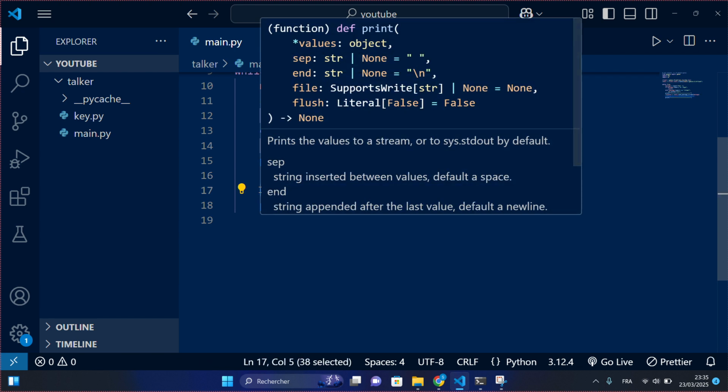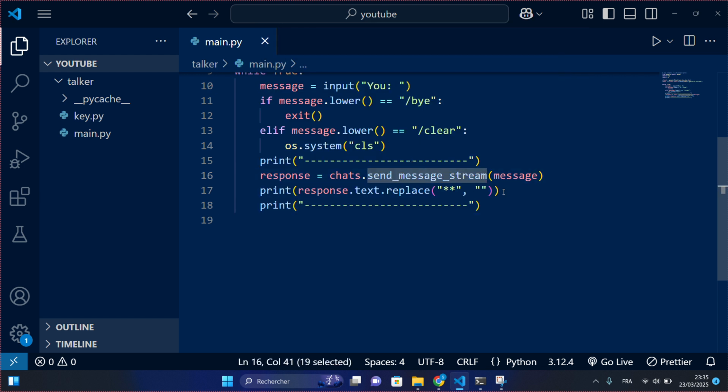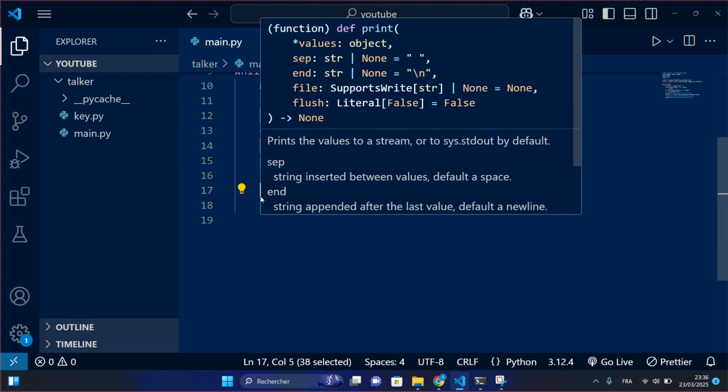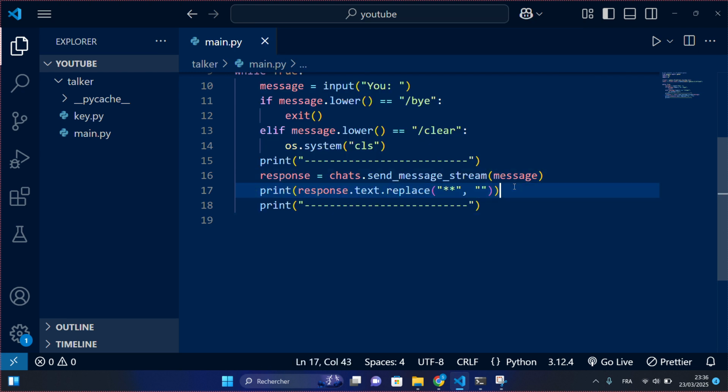You know how when you speak to a chatbot, it does not just print the text, it prints it word by word. This is exactly what send message stream does. Not word by word, but chunk by chunk. It takes a chunk, divides it, and then continues on printing it.